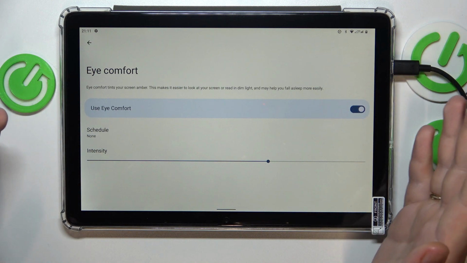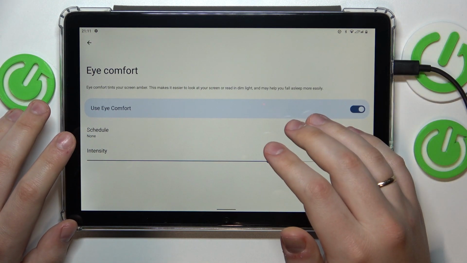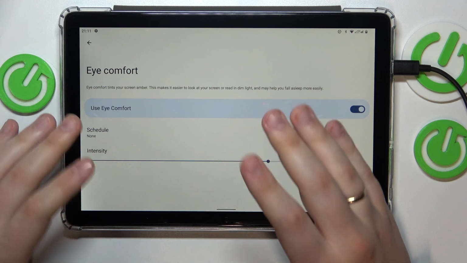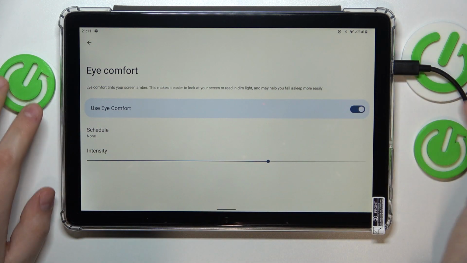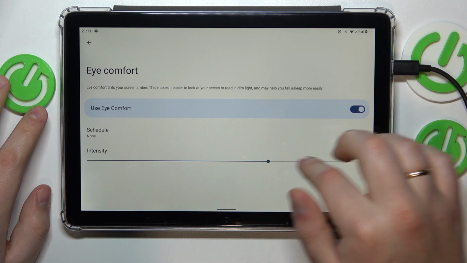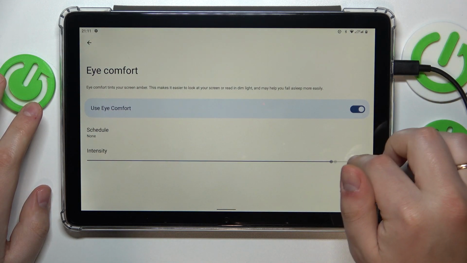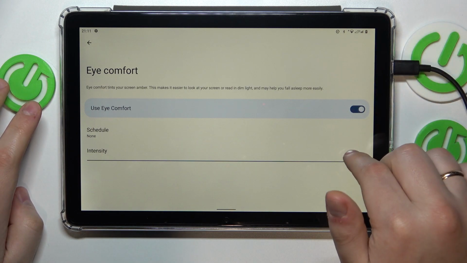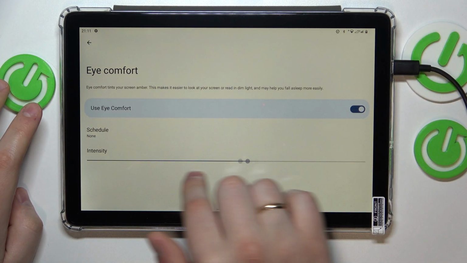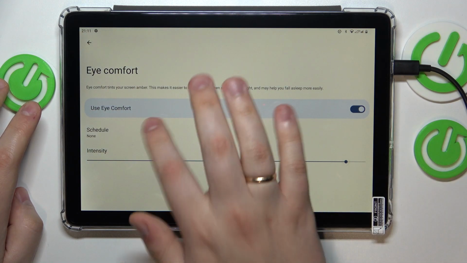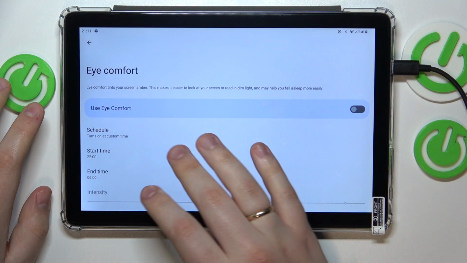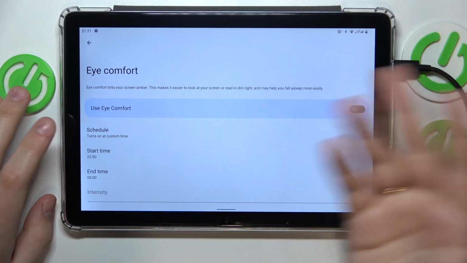which respectively decreases the extent to which your eyes get tired from looking at the screen for too long or for extended periods of time, and prevents eye fatigue. In here, you can not only manually enable or disable this feature, but also adjust its intensity. You can also set an automated schedule for this feature to be enabled and disabled automatically.